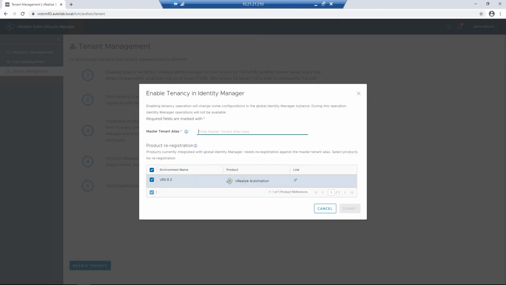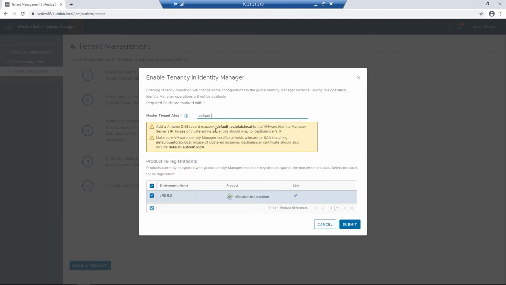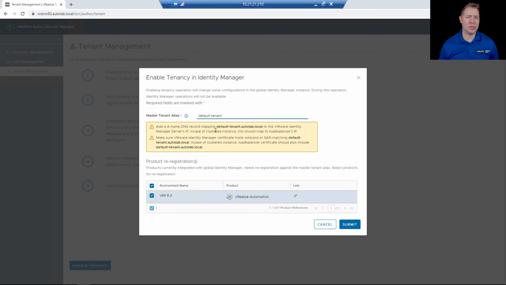From here, we want to give our tenant a name. I'm going to call it default-tenant, which is the recommended name. Since we're calling it default-tenant, there are two things we need to verify. The first is this name in DNS, and does it map to an IP address? And the second is, is it a part of our certificate? We're using a wildcard certificate, but we'll check that out here in a moment.